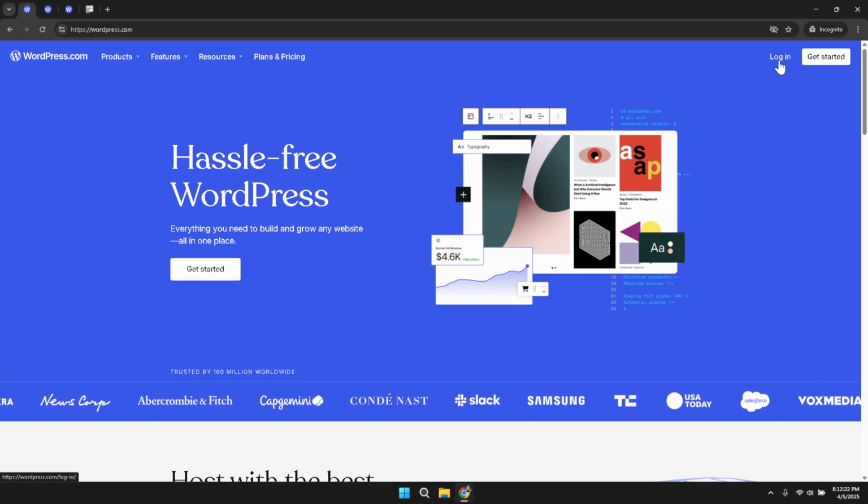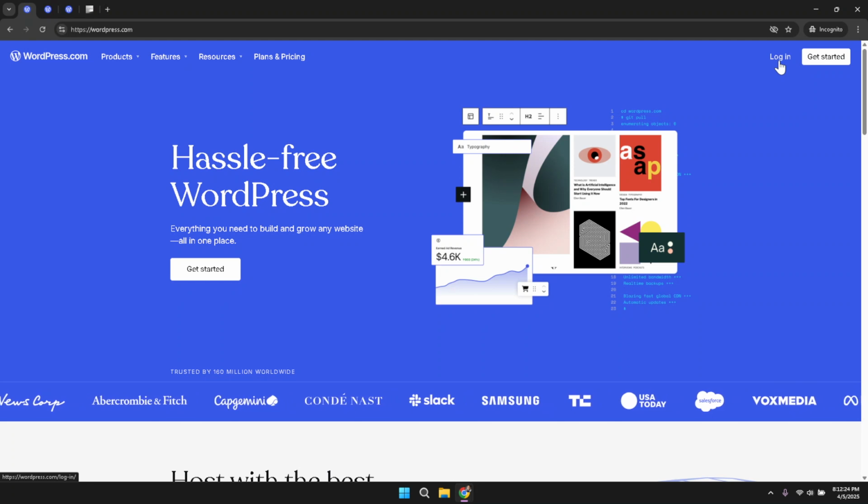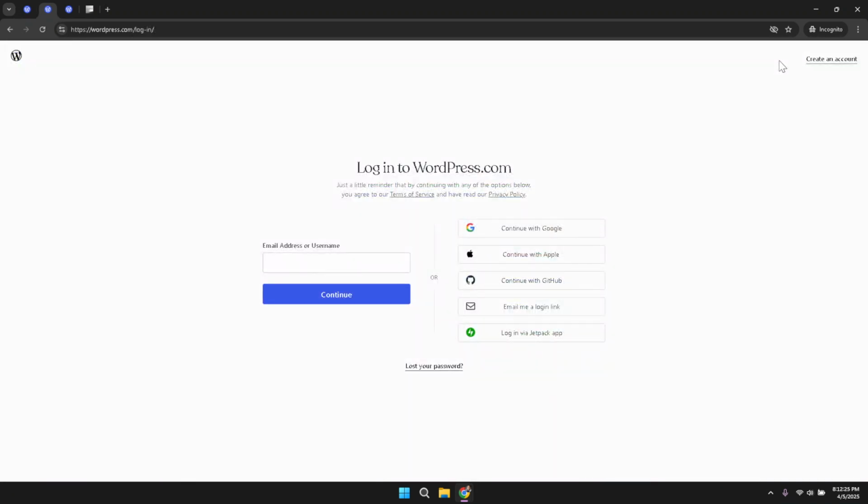Once you have clicked on the login option, you will encounter several methods to sign in. Choose the option that says Continue with Google. When you select this option, the system will display the Google accounts available on your device. From this list, select the account that is associated with your WordPress site. This step ensures that your identity is confirmed and that you gain secure access to your dashboard.